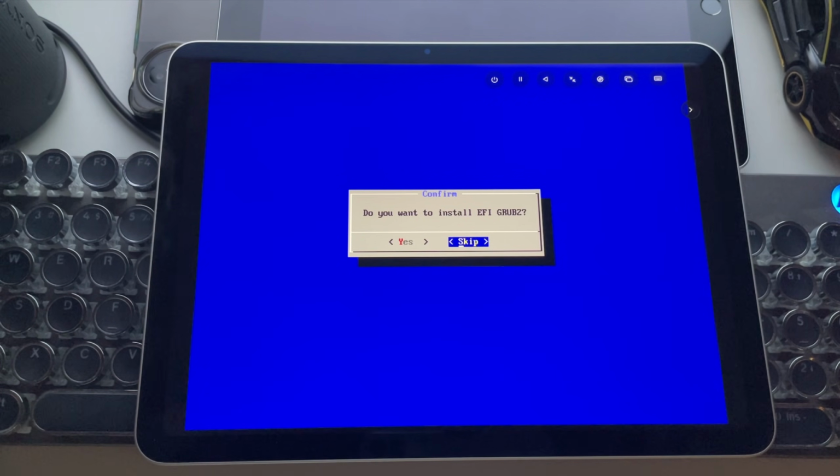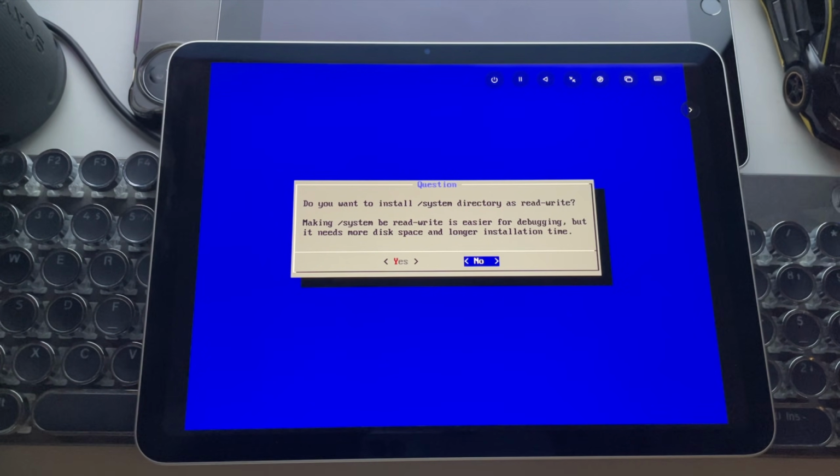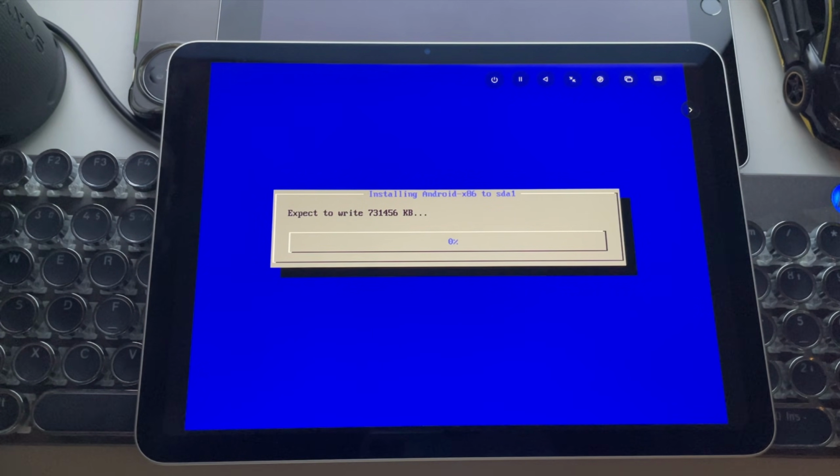Here, skip the EFI GRUB2. Here again, select no. The installation process starts. Here it writes the Android x86 image to the assigned disk SDA.